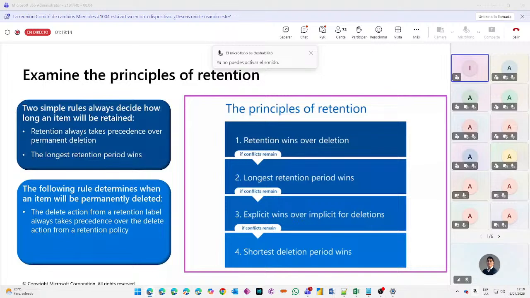So while both retention policies and labels can have retain and delete, and it's the system that enforces those actions, it may get kind of confusing after a while, right? One says keep, the other one says get rid of it. So notice the conflict resolution that's labeled here. This is the principles of retention.